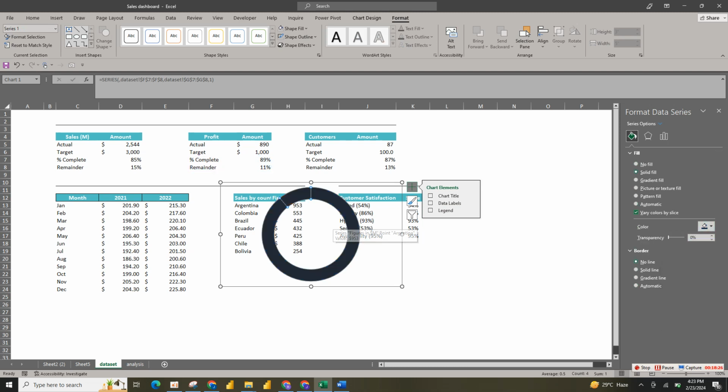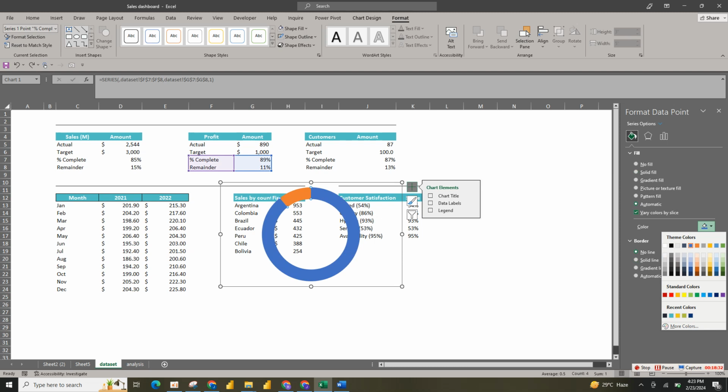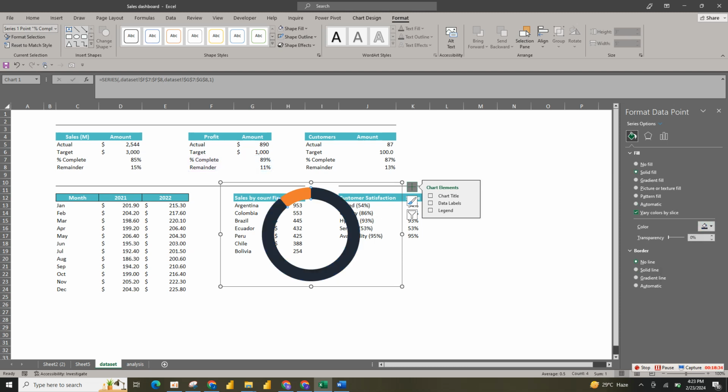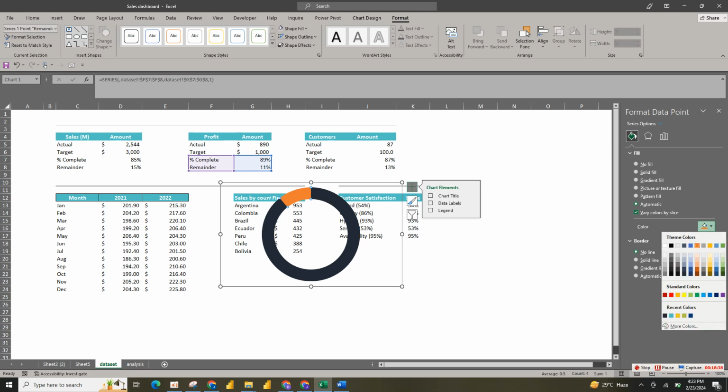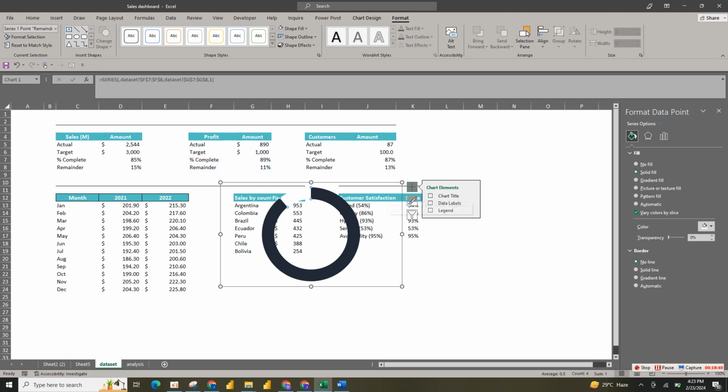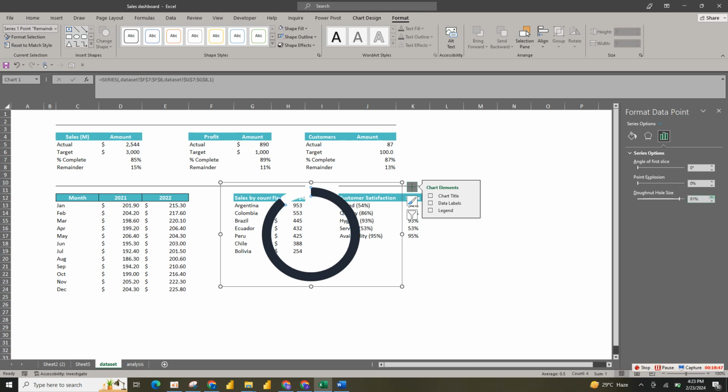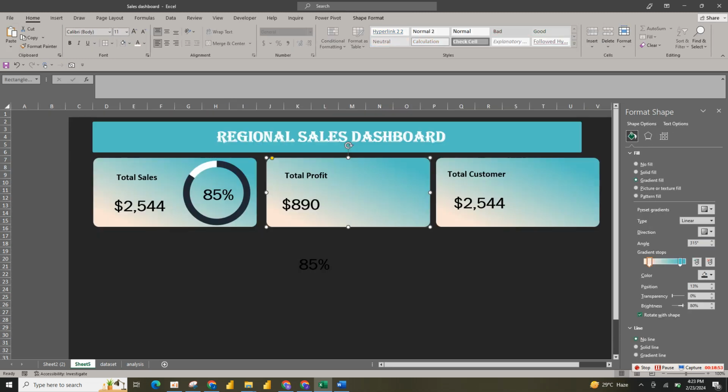Then I'm going to change this. Oh, okay. So I know what I did there. So I'm going to click this twice, then also click this twice. Then we can increase the donut hole to 80. Then let's take it to our dashboard.